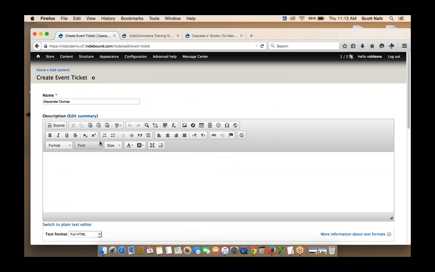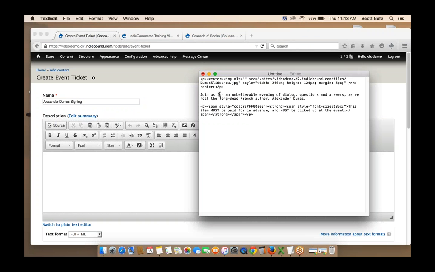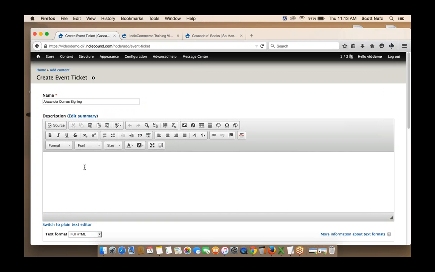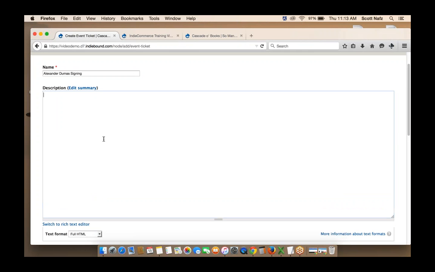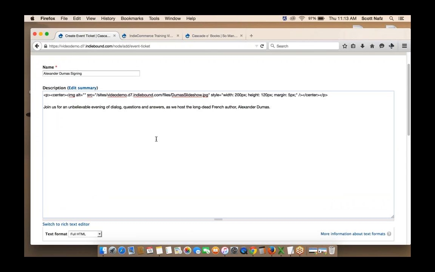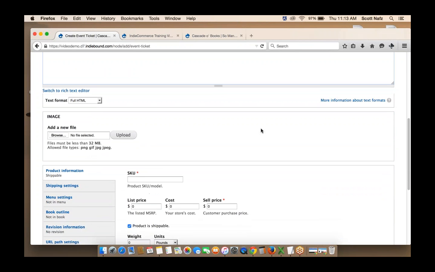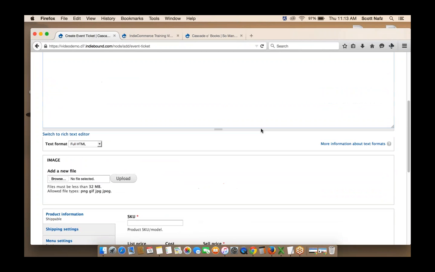Now, as it turns out, I'm having Alexander Dumas come by and do a book signing. I have some information written, which I do highly recommend having this sort of information written ahead of time and just keep it in a notepad file or something like that. What I'm going to do down here, since I have some HTML, I'm going to switch to plain text. I'm going to paste that in. I'm going to come down here. Now, as I'm putting this together, I've just put some information in my description.